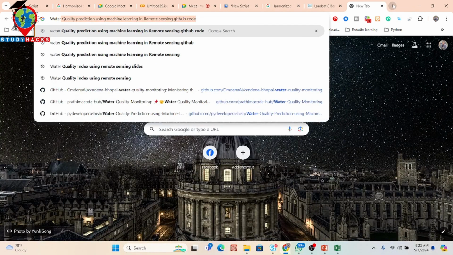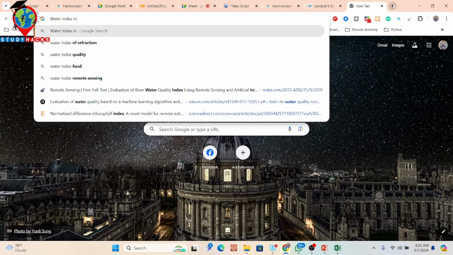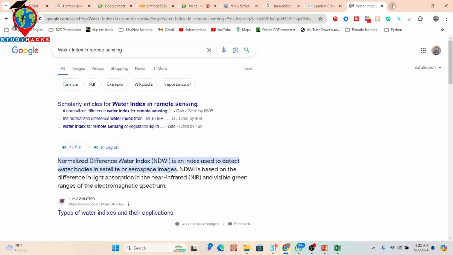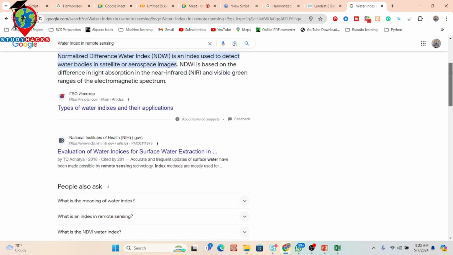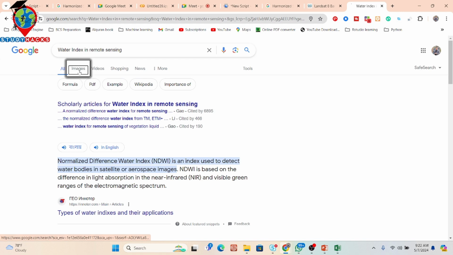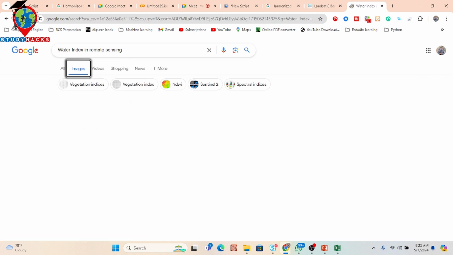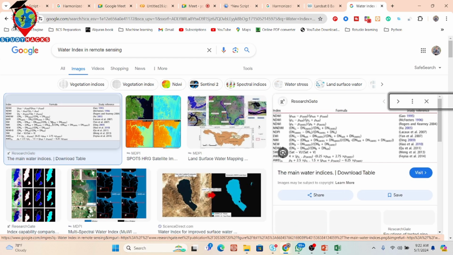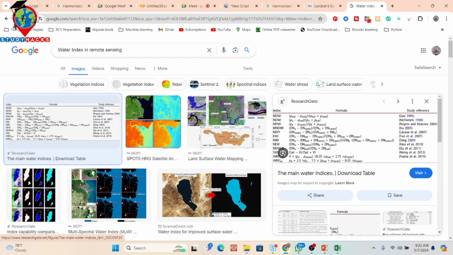Suppose you can simply search here water index in remote sensing. We can get a lot of water indices for remote sensing to detect water, so that we can easily get the water body. Suppose I simply open some images. Suppose here you can see, okay, just I try to open from here.